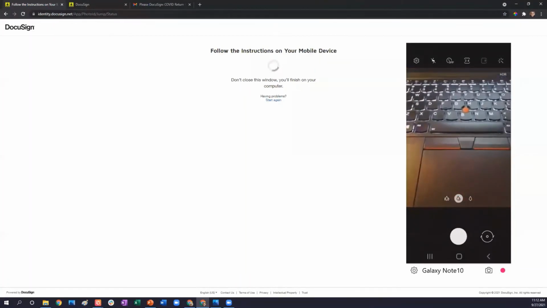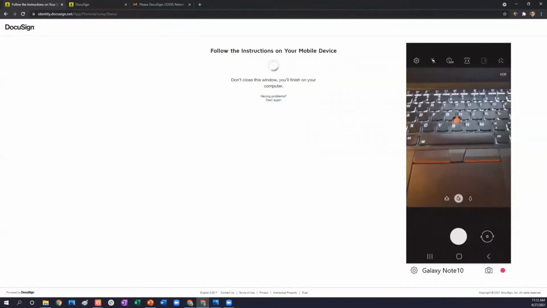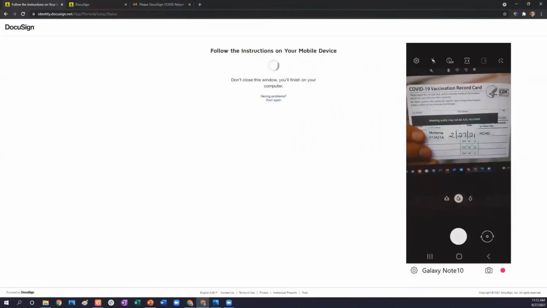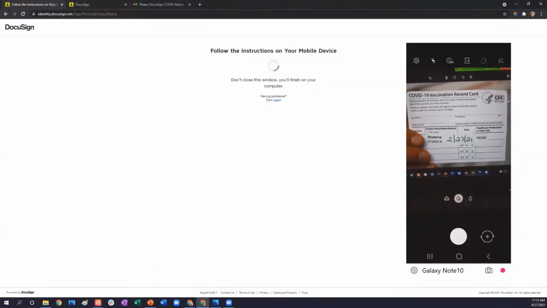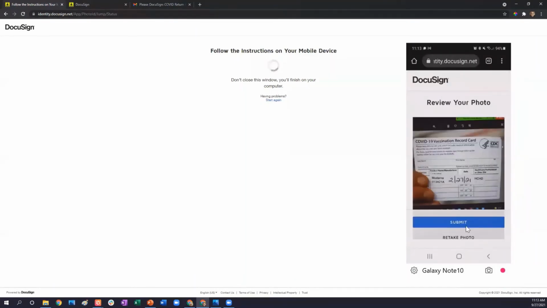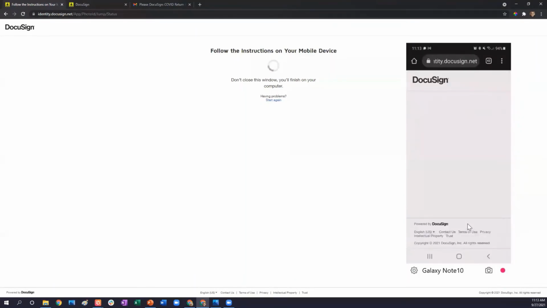Actually, it's just a sample. It's not a real card, but it's on my laptop. And if I open up a little picture here, I can snap a photo right there. And I can either retry it, but it looks pretty good. I'm gonna hit OK. And what it's gonna do now is, after I hit submit, it will upload that photo and it'll do some validations on it.